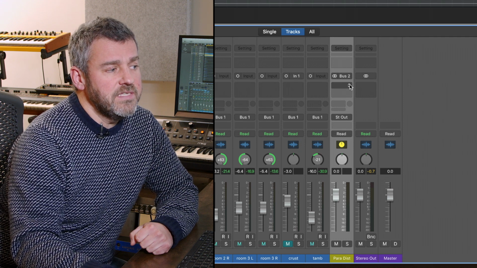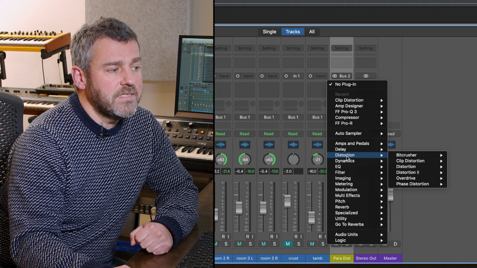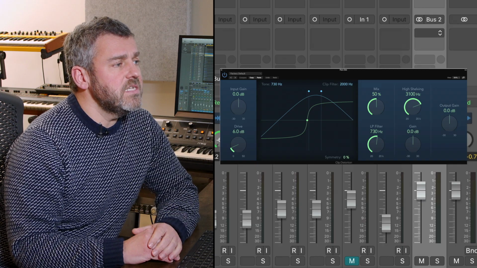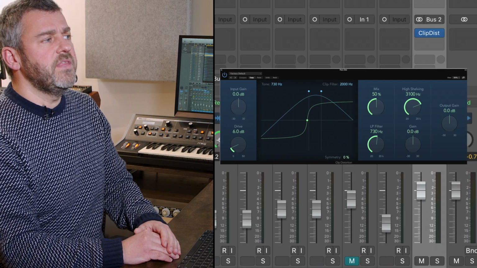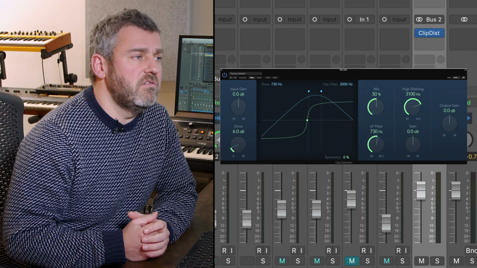And then what I'm going to do is to click here, come into the distortion options, and I'm going to select Clip Distortion, which is this plugin here. Now, when I select that option, I get a chance to see the Clip Distortion plugin and to have a look at the parameters that are available to me.